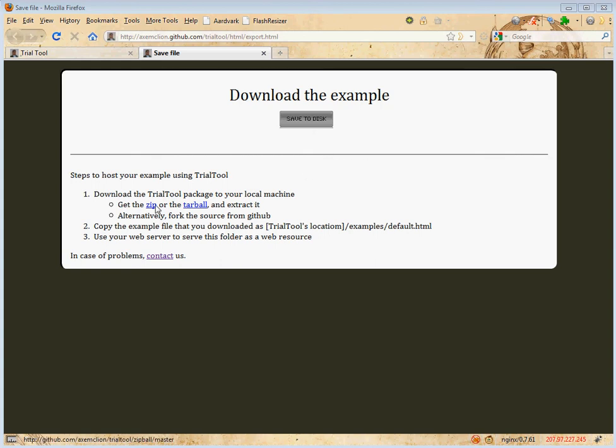You can then download the zip file or the tarball of TrialTool and place the example in examples/default.html. If you host the entire package as a web resource in your web server, your example will be ready to be displayed.